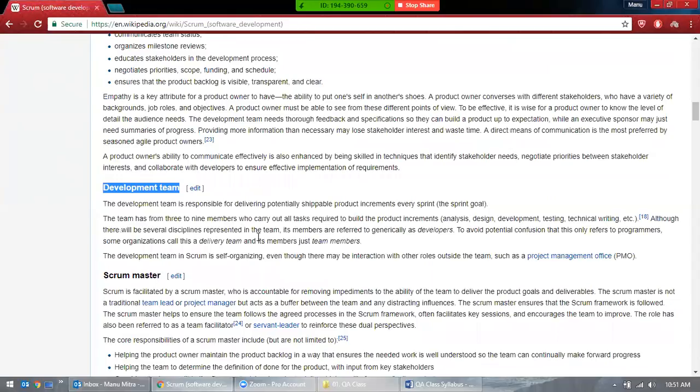Development team. If you're working in Scrum, that's fine. You have a lot of people here. Normally, let's take 5 people. 5 people is good in Agile. So that means, let's say, 3 developers, 1 tester, and 1 Scrum Master. It depends on the scenario, but this is how it was.